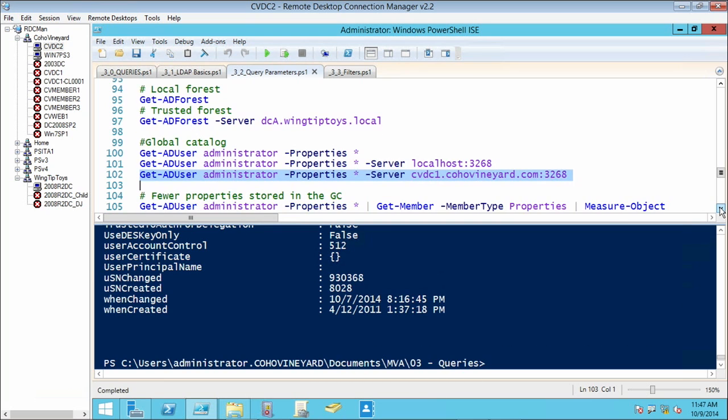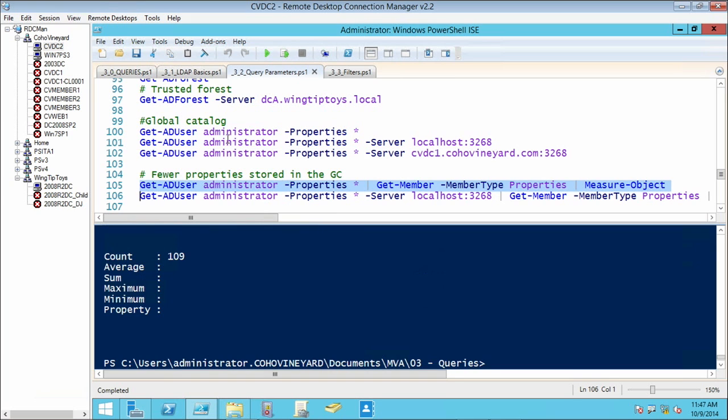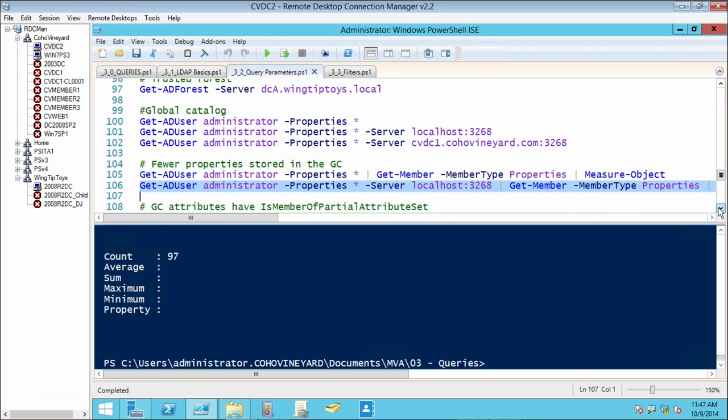Now, what's interesting here is that if you pipe these to count, you'll see I've got 109 normally, and if I go to the global catalog, I've got 97. So you see that not all attributes are in the global catalog, right? That makes sense.